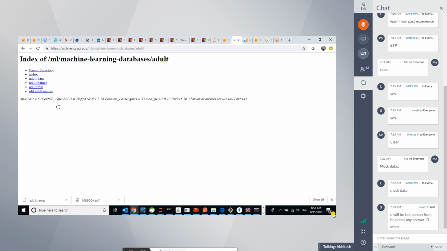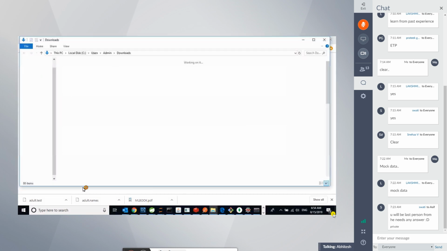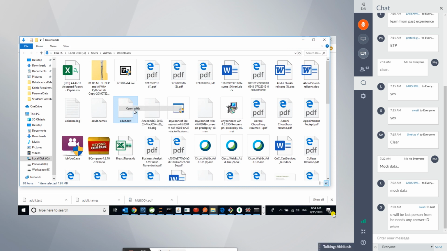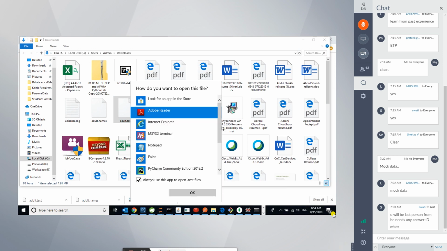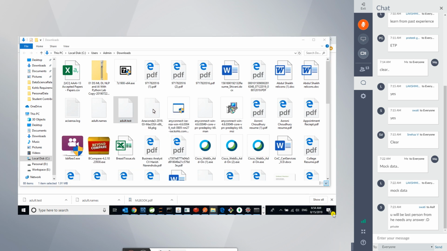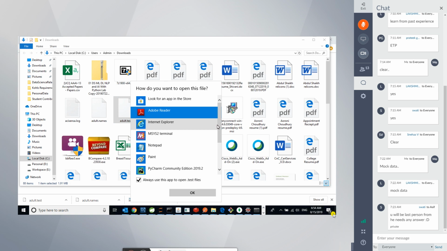This is the dataset folder. If you want to download it, go to the parent directory index, adult.data, and you can download that data. I want to open that dataset. Let me open it here. Can we open this? Let me check.